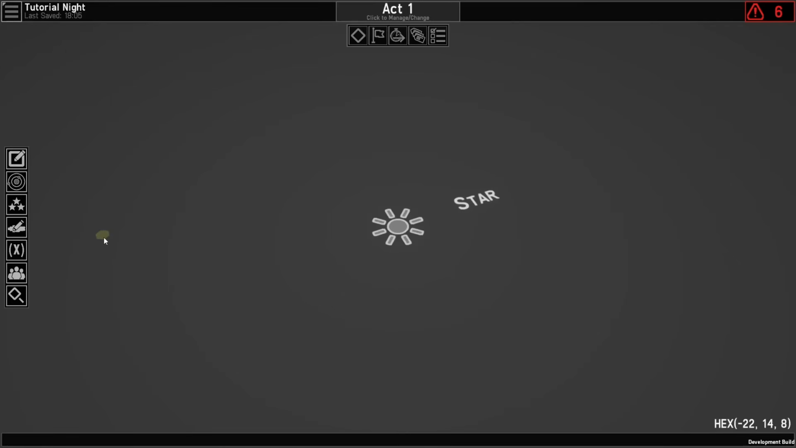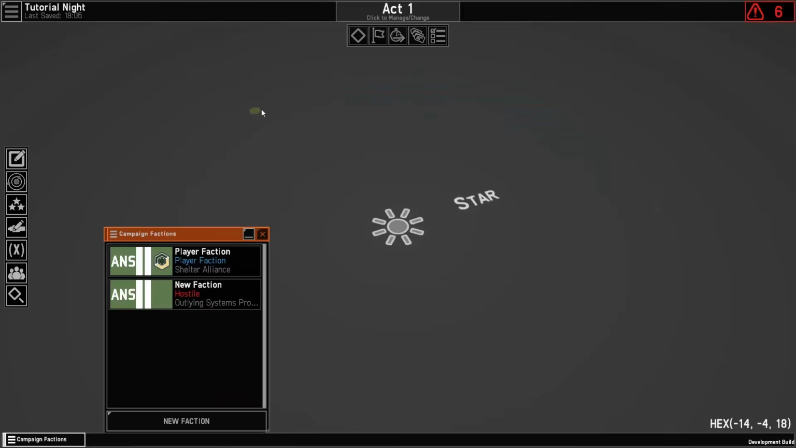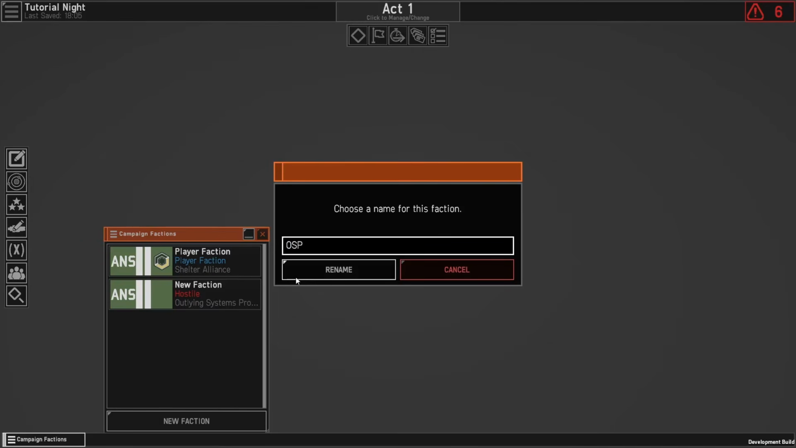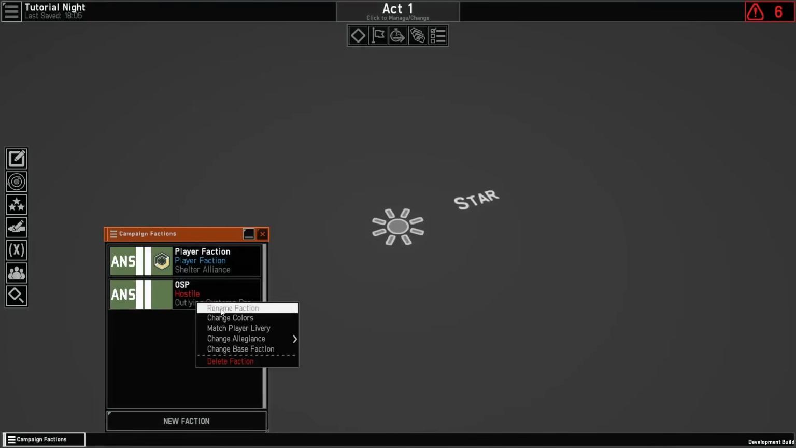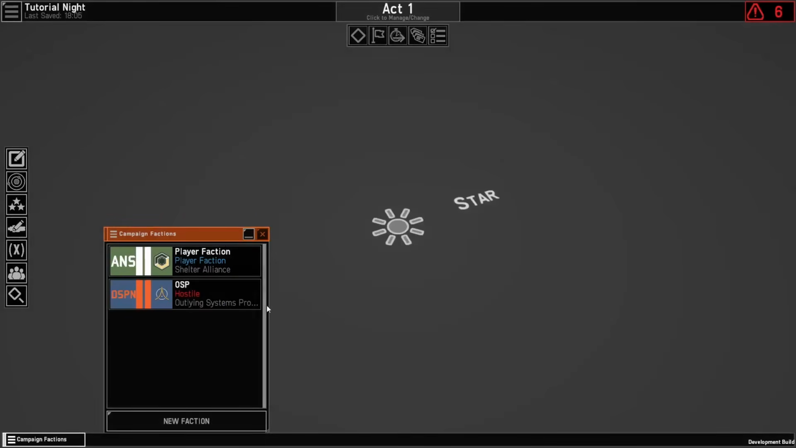So the first thing we're going to do is add an enemy faction with campaign factions over here on the left. We're going to make a new faction. Let's just make it OSP. So we can see here the player's faction. We can rename it, change colors. And this new faction, we can rename it. So let's just rename it OSP. We can change their livery. Let's just use the basic OSP colors. You can also change some other stuff here that doesn't matter too much right now.